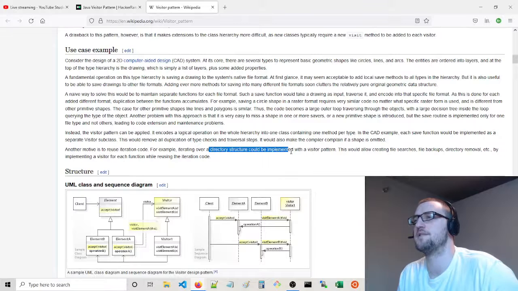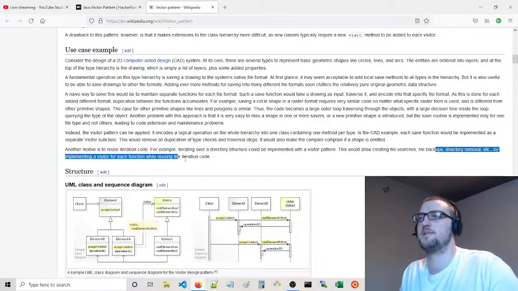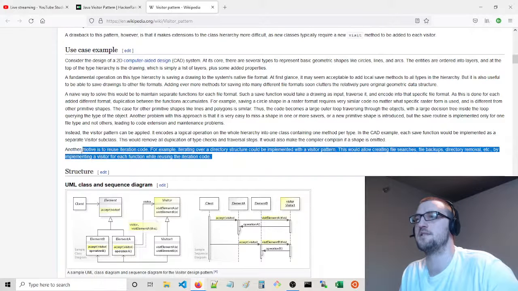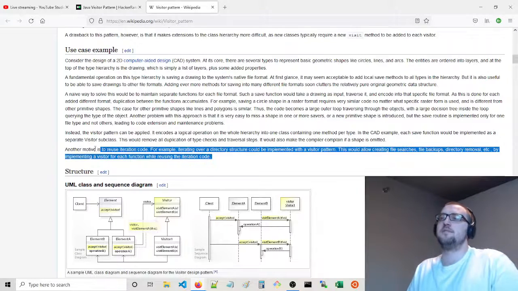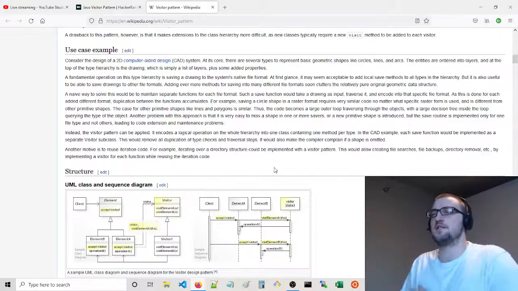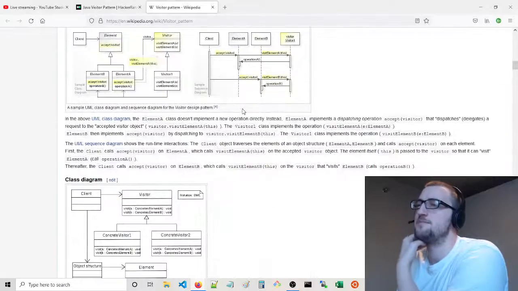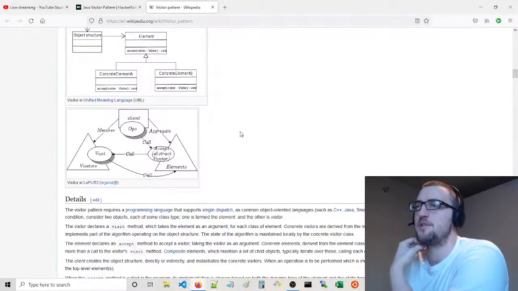Iterating over a directory structure could be implemented with a visitor pattern. This would allow creating the file searches, file backups, directory removal, etc. by implementing a visitor for each function while reusing the iteration code. I mean, you could reuse iteration code in other ways too. You could just have a routine that's like, anyway, all right. Okay, I'm trying to understand, but I'm struggling. I'm struggling to understand what the point of this is.